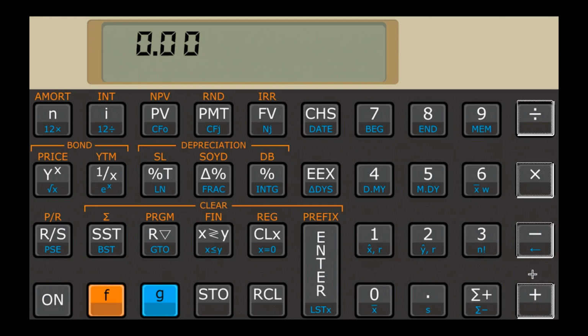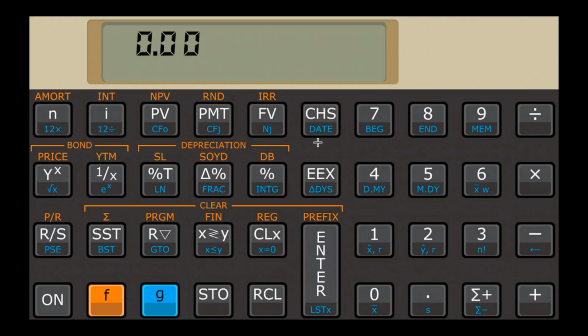Obviously here we have on the right the arithmetic functions. Up here in the top center we have the change sign button. So if you need to make a number from negative to positive or positive to negative, you just hit the change sign. You'll do that. And then over here we have the financial functions, and these functions you'll be very familiar with. Obviously amortization, interest rate, present value, payments, and future value. You'll use these quite a bit.